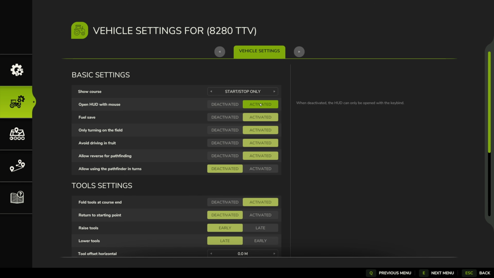Vehicle settings. So show course. This you can control in the HUD. So I would just leave this default as this. Open HUD with mouse. I like to have this deactivated because I have a habit of right clicking. So this means I just use the delete key.